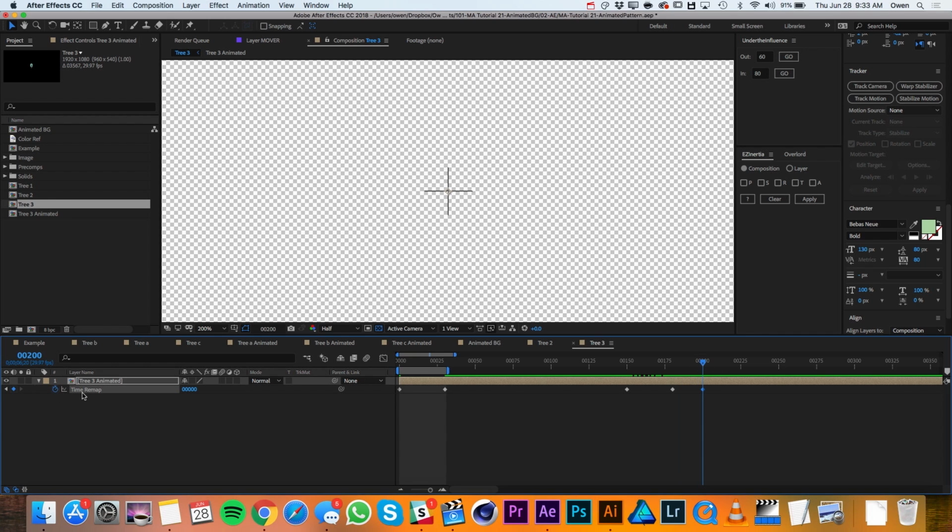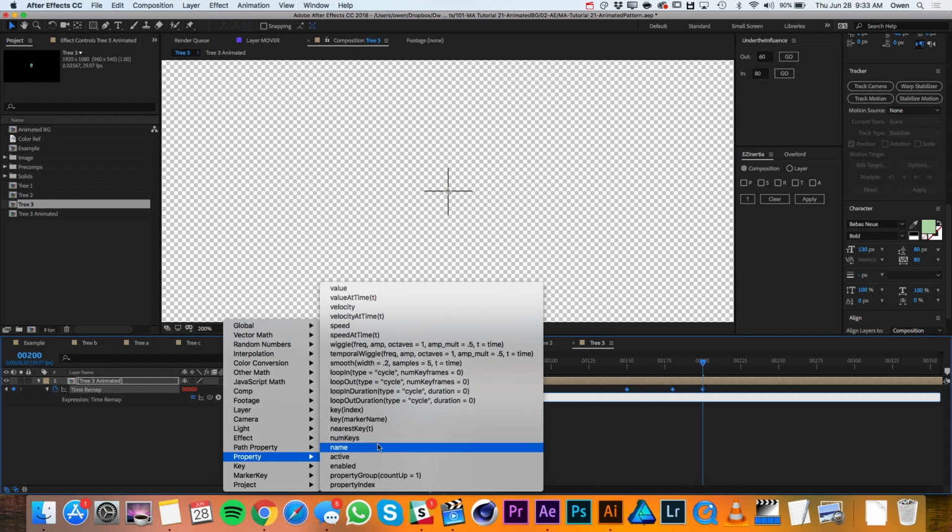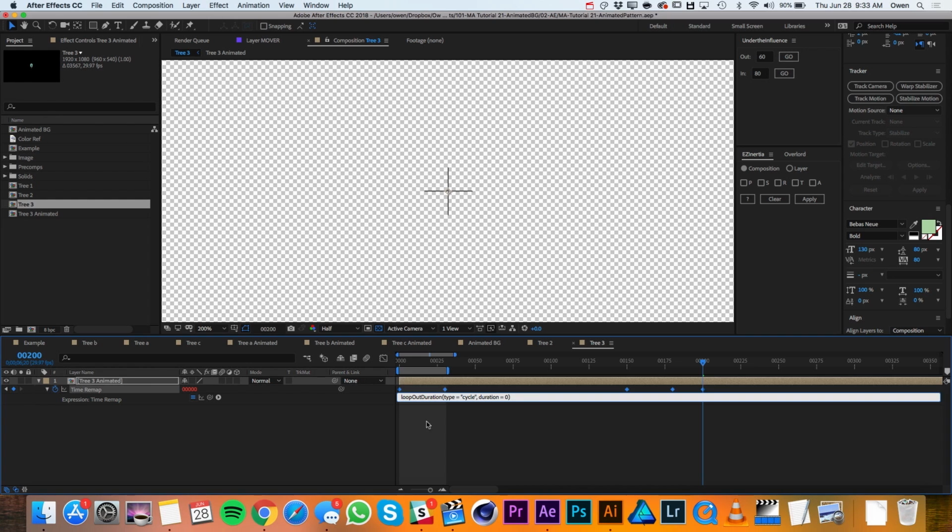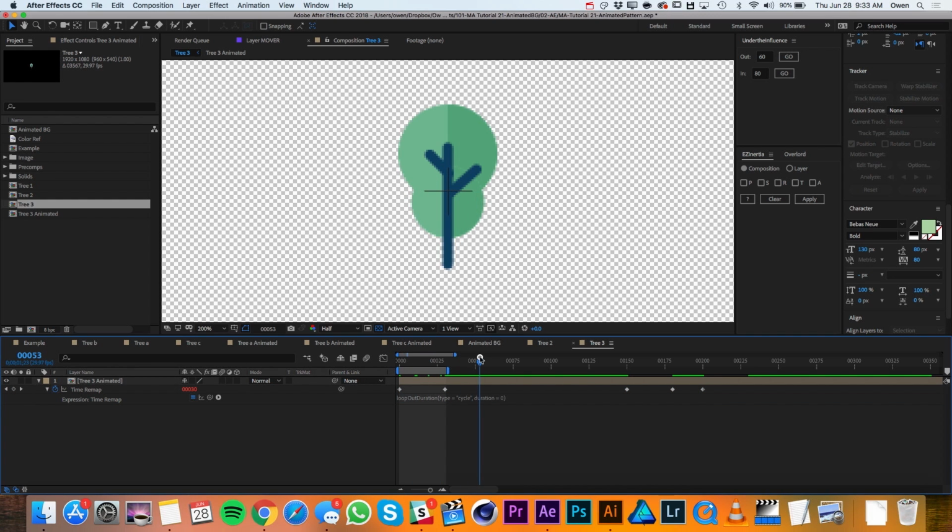So I'll go over to my time remap and option click on the stopwatch and go to the menu here and go to Property, Loop Out Duration. So now this whole animation of animating in and animating out will loop. So now this tree is ready to go for the background. We just need to repeat this for the 2 other trees.